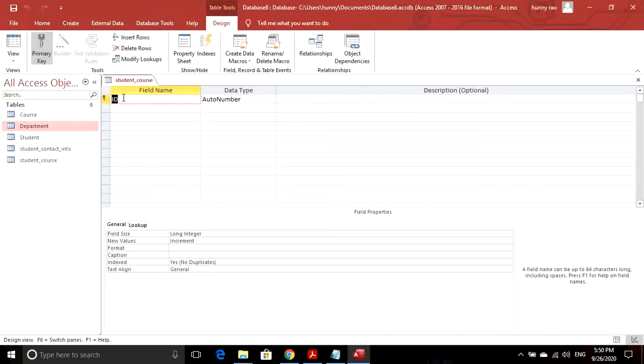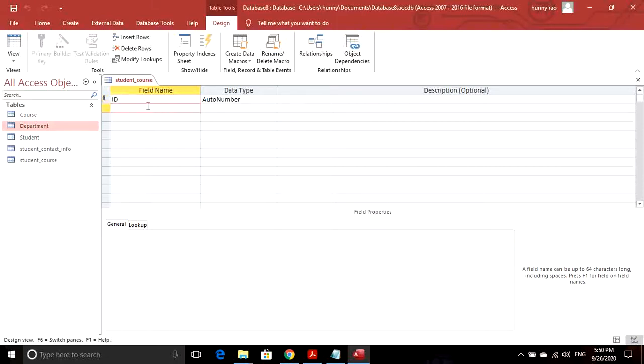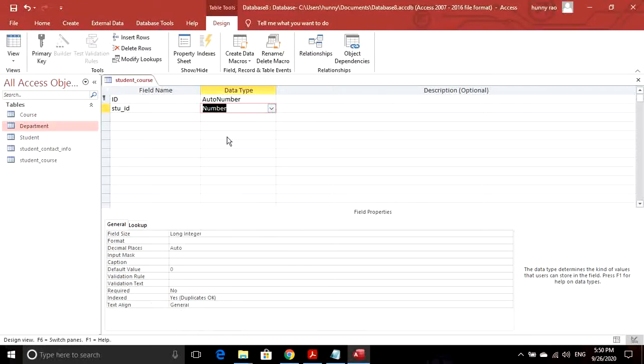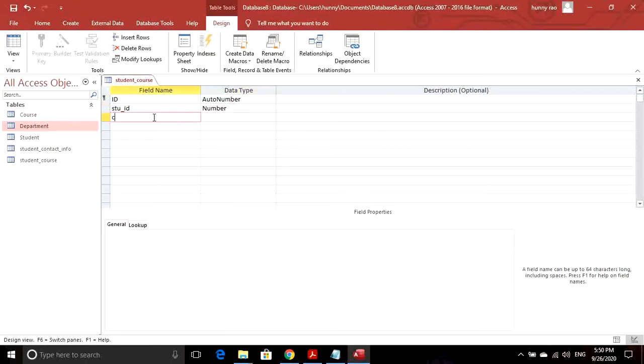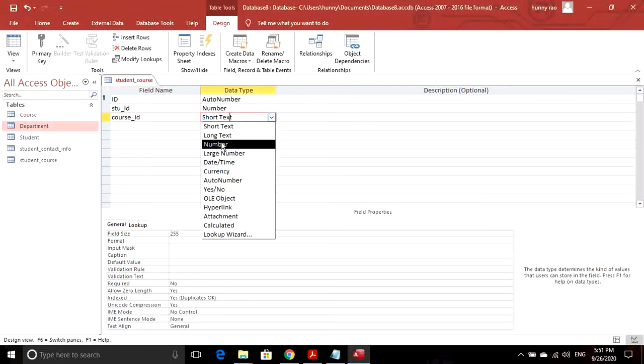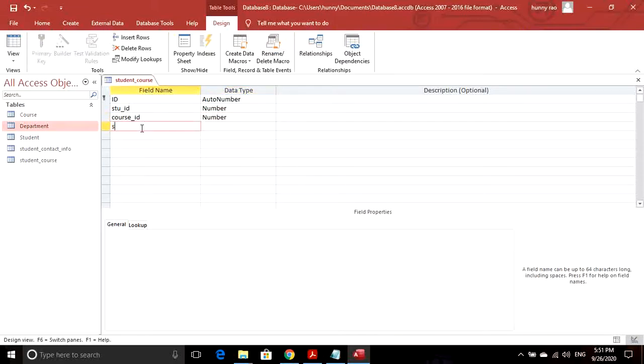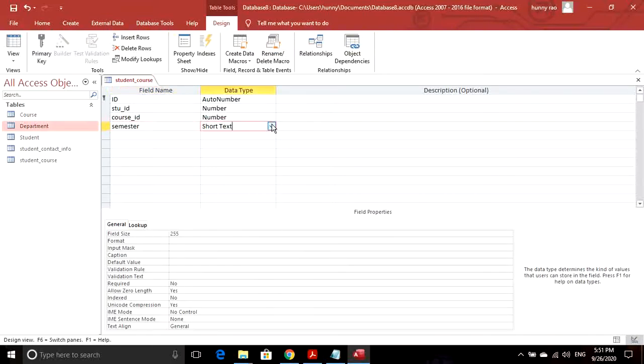So here we will add the primary keys of both tables. So this is the ID of this table. I will let it like this. Now I will add student ID, which is a number, because in the original table we have data type as number, and then course ID, which is also a number. We can add other fields as well, for example semester, or you can add year, etc., some other information. Okay, I'm adding only these fields.